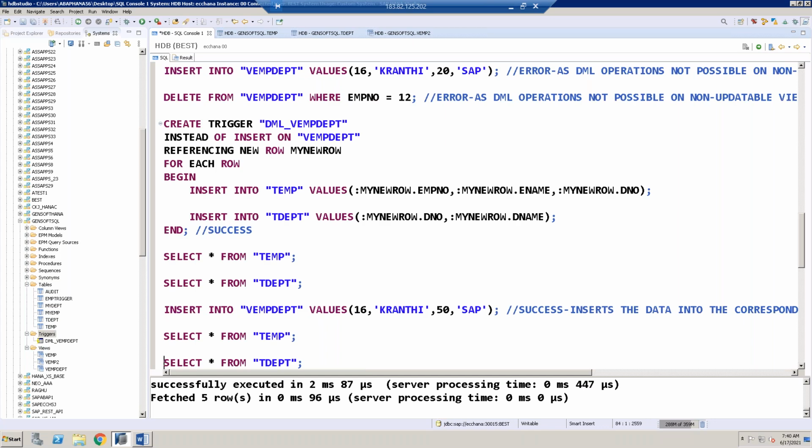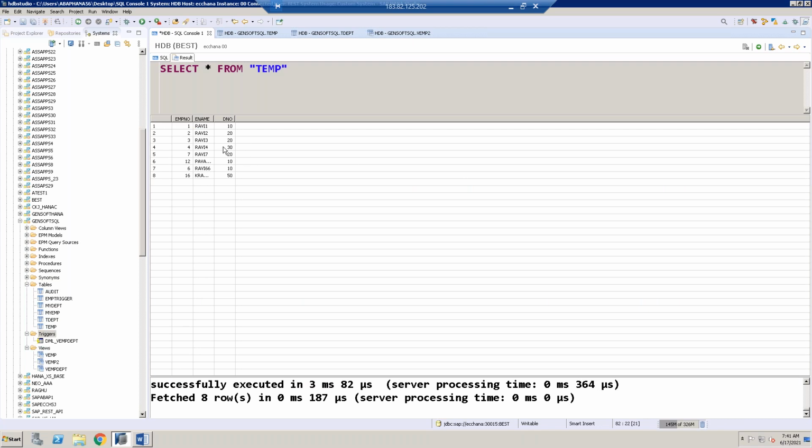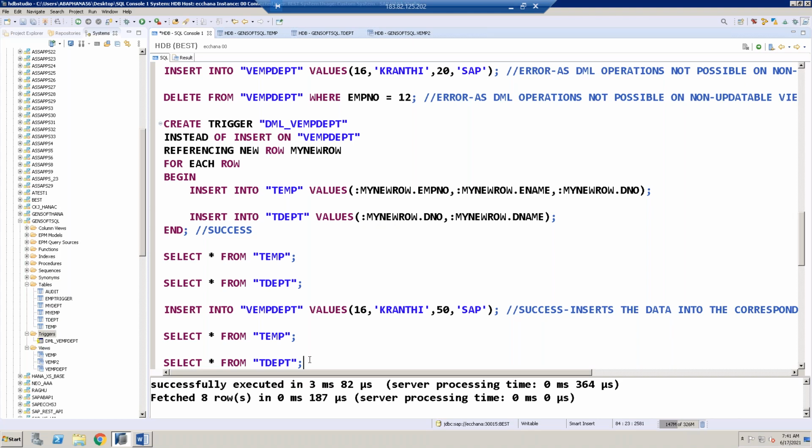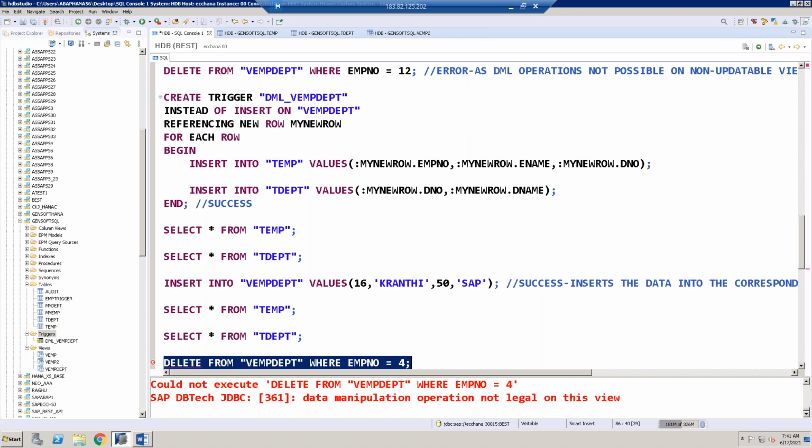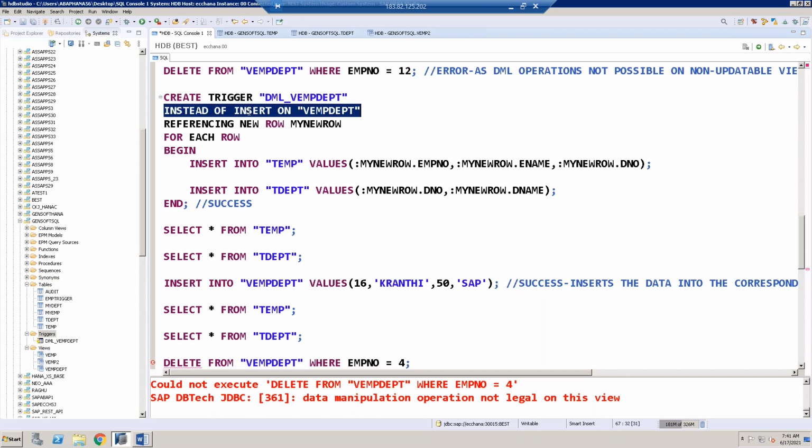Okay, now I'll try to delete. When I execute F8, this employee table has 8 records. I'll try to delete employee number 4. So here I'll say delete from the view VEMP department where employee number equals 4. I'm trying to delete from the view level. When I execute, good, I got the error, because the instead-of trigger I created is only for insert. So it will not allow it.